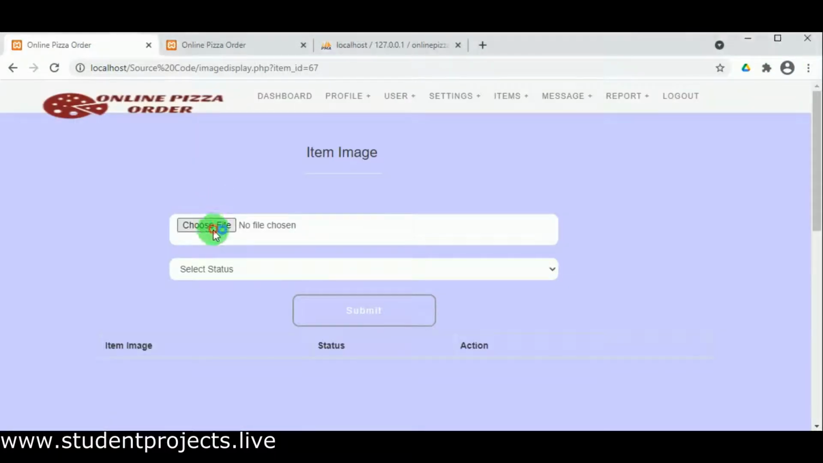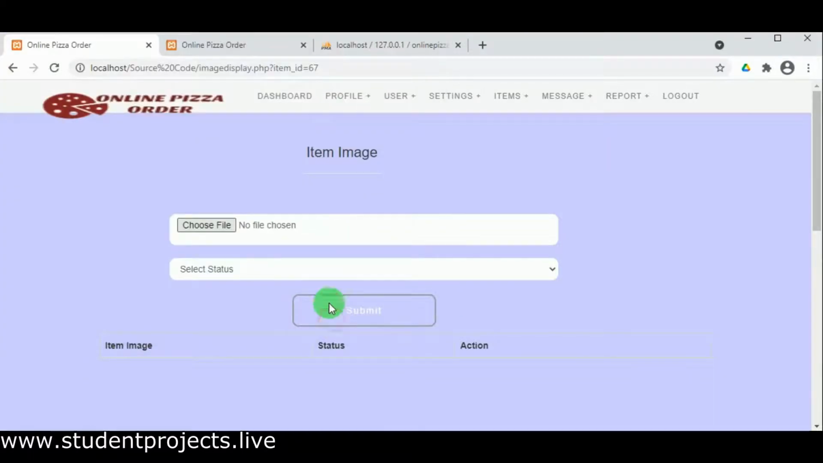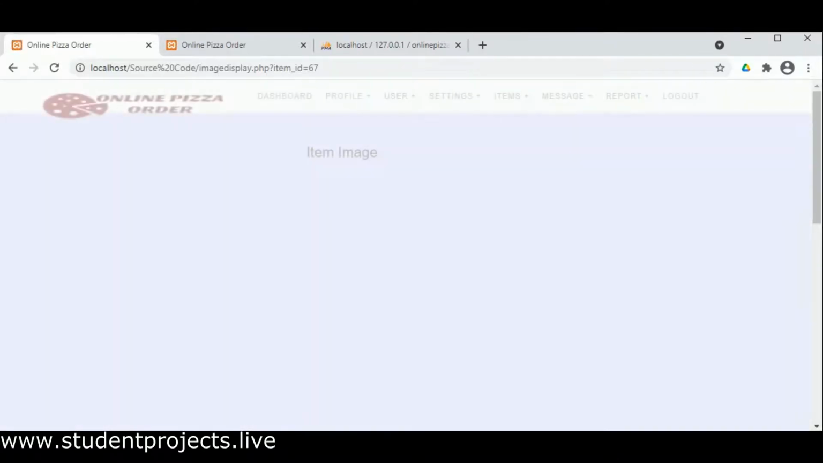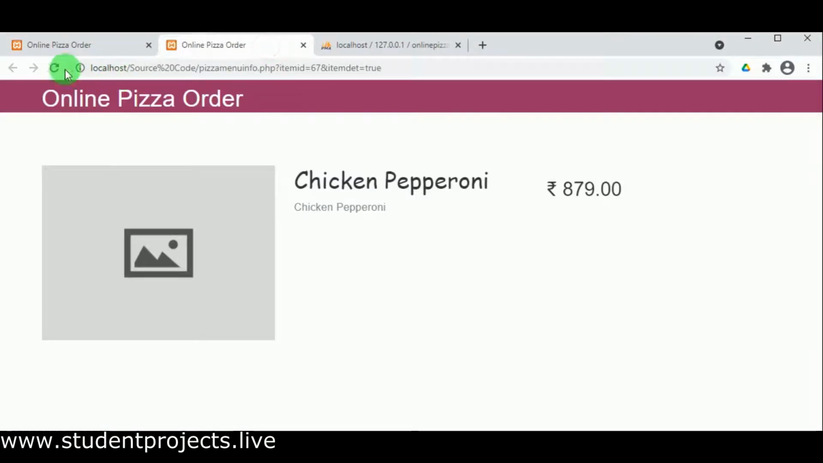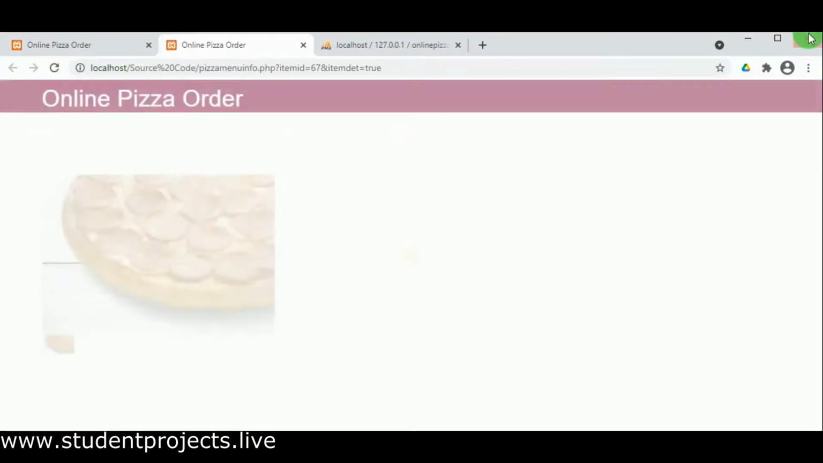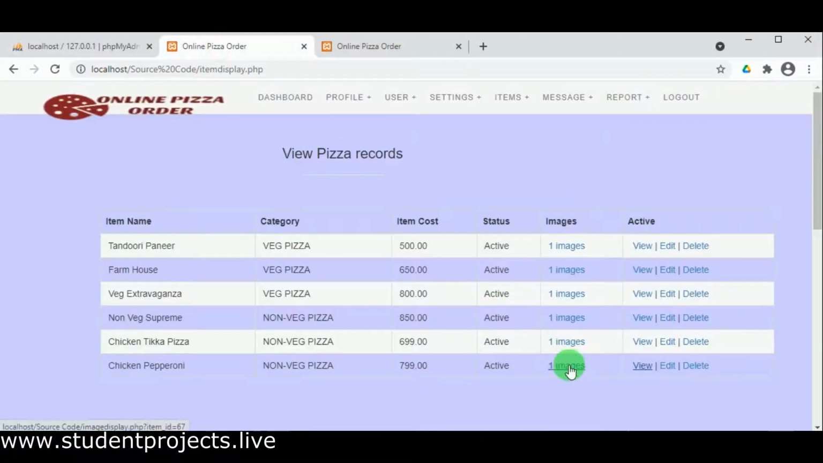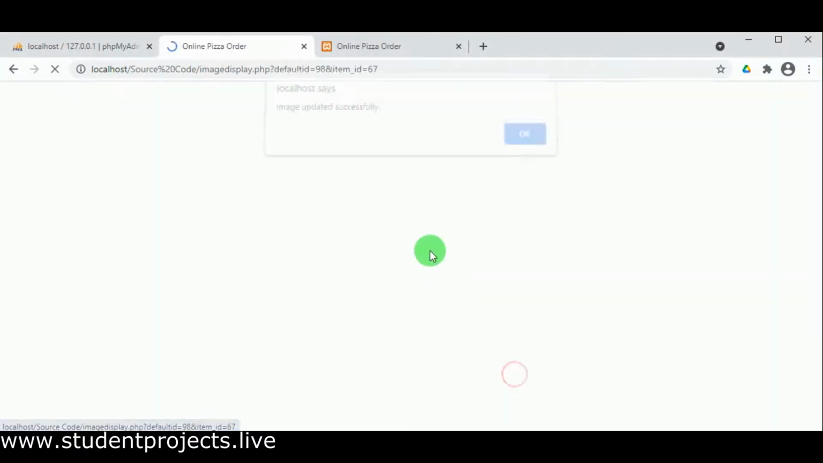So we have not added the image, so we can see there is no image. Now clicking on images, we can add the image by clicking on choose file, and we must add the appropriate image for that particular item and must select the status as active and click on submit. Now we can see that the image is added, and we can see the image here because we have added the image.